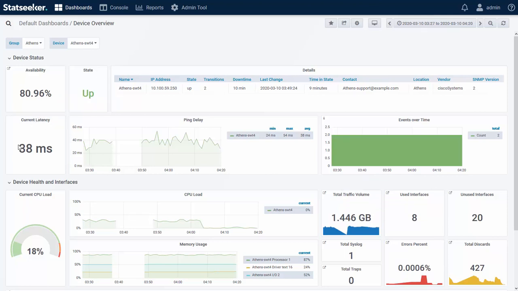The latency and the state and the CPU load, these are current values, so they ignore whatever's in the time filter. Whenever we do update the time filter, it refreshes this dashboard, and at that point, these may refresh, but they ignore the time filter and just grab the current values, the current state, latency, and CPU load. But everything else listens to the time filter being used.